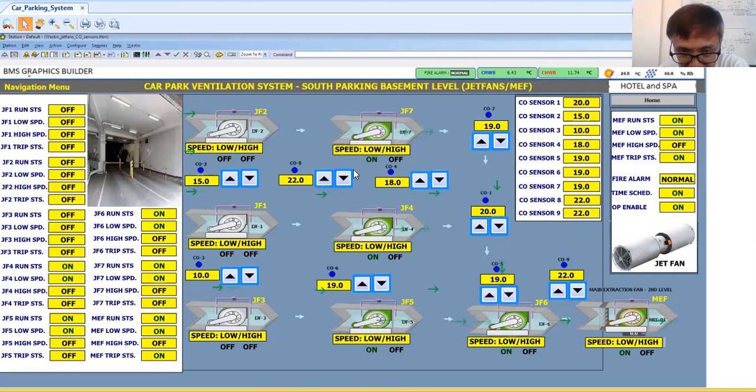So meaning the CO will be sucked by this jet fan, okay? Then it will be blown here. Then this one jet fan also will run, okay? So meaning the CO will be pushed from this side, going to the main extraction fan, because we don't want the CO here to be spread out all over the car parking area. So that's why we are just trying to run several jet fans. So if you have a high CO level here, it will be sucked here, okay? Then it will be pushed along.